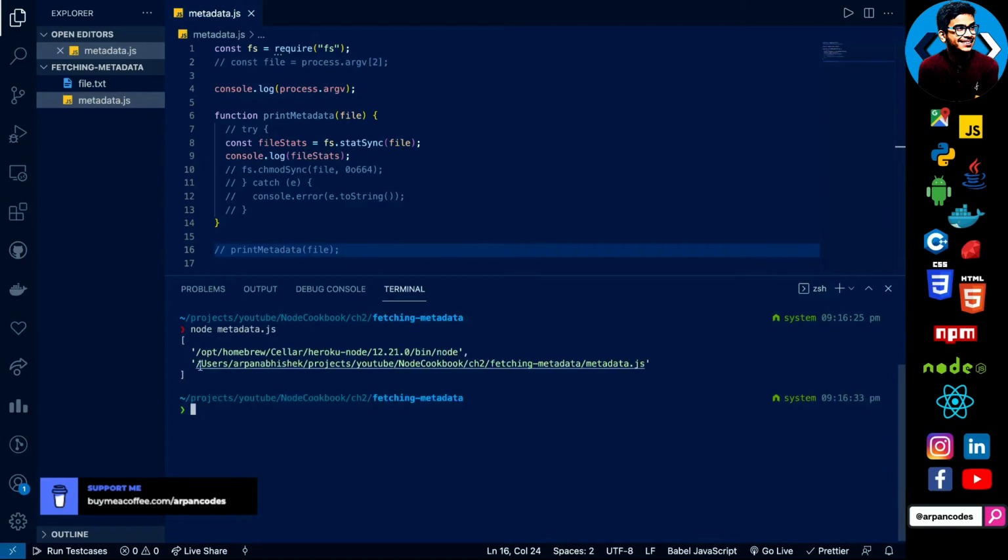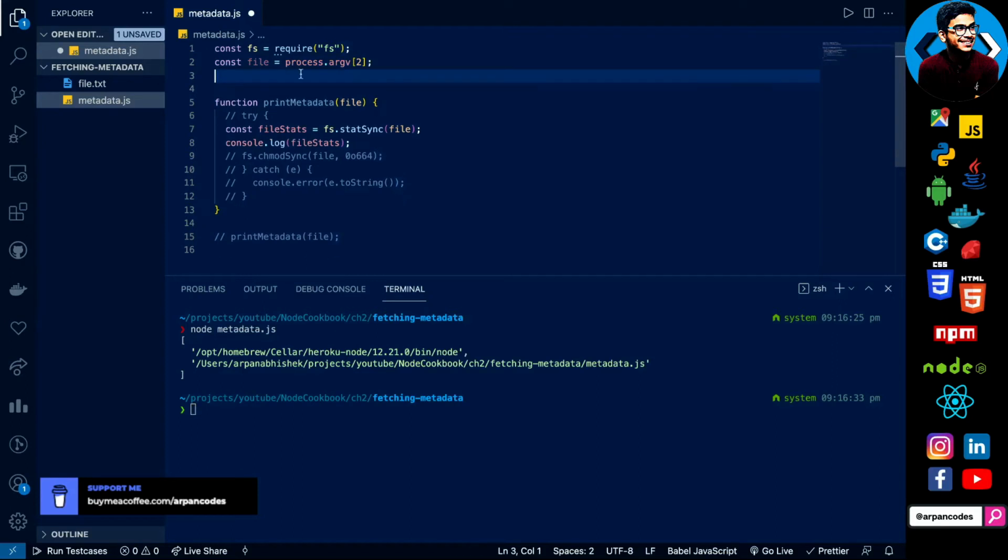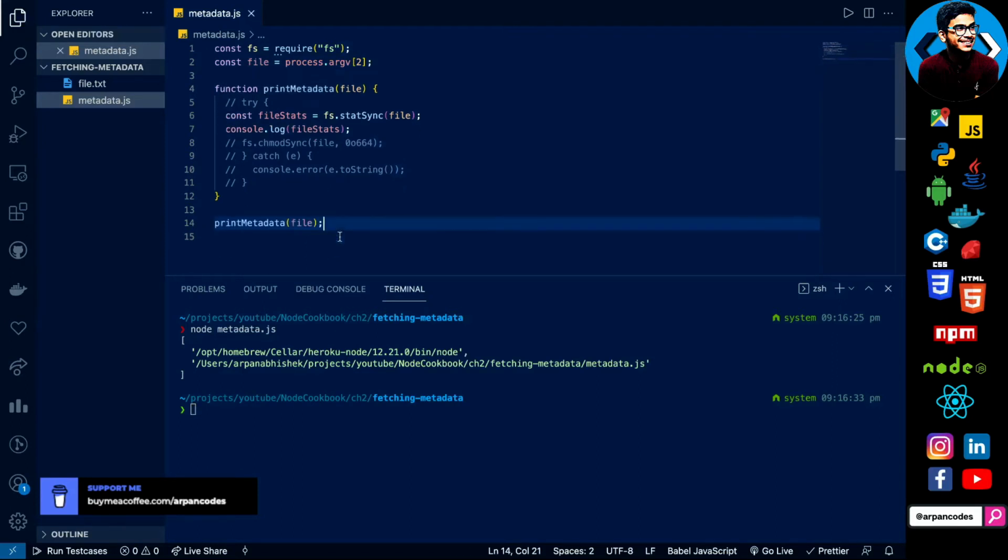Okay, we get an array of 2 elements, right? The first thing is the path to the node binary that we are using, and the second thing is the file path, the file we are running. So index 2, or the third element, will be the file that we will pass. Okay, so let's uncomment this and let's run by passing file.txt.